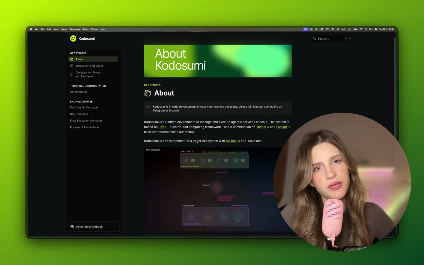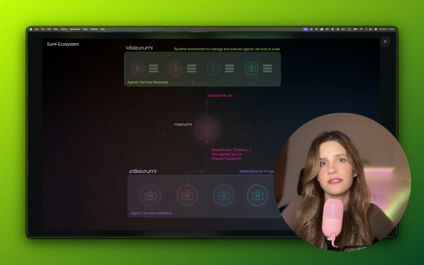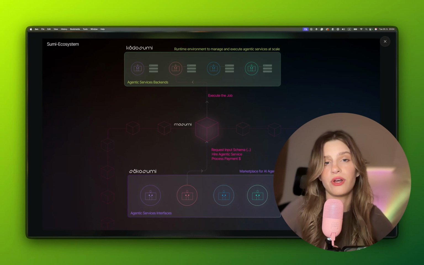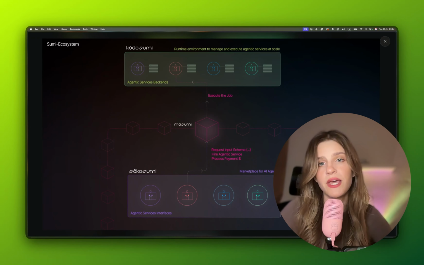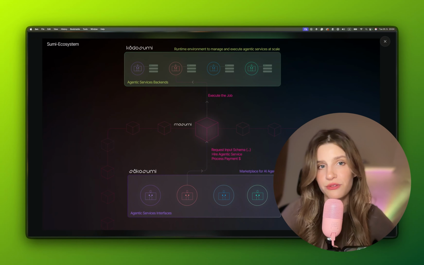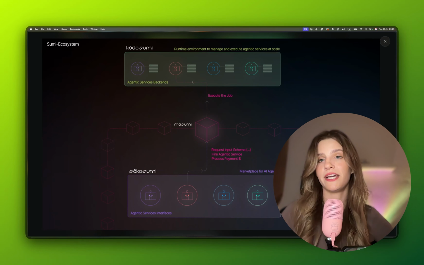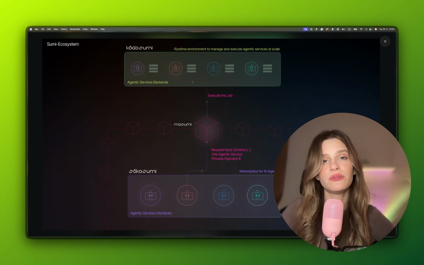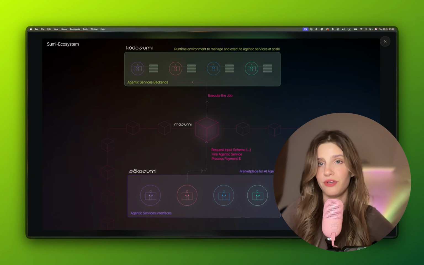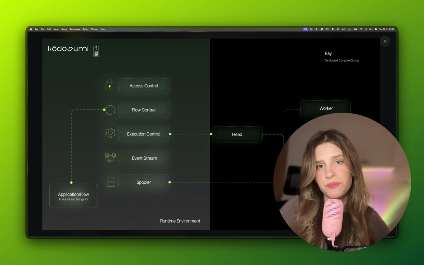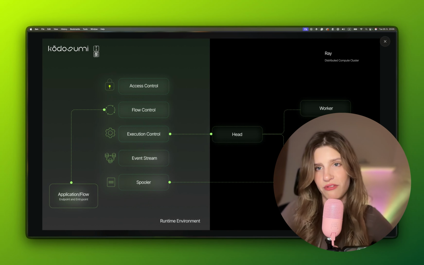So what is Kodosumi? Kodosumi is one component of the Sumi ecosystem. Alongside with Masumi, the decentralized protocol for AI agent monetization and identity, and Sokusumi, the marketplace where users discover and interact with AI agents, Kodosumi is a specialized runtime environment for managing and executing agentic services at scale. It's built on Ray, a powerful decentralized computing framework combined with FastAPI, and Litestar for robust service delivery. Think of Kodosumi as the bridge between your AI agent code and enterprise-grade deployment.